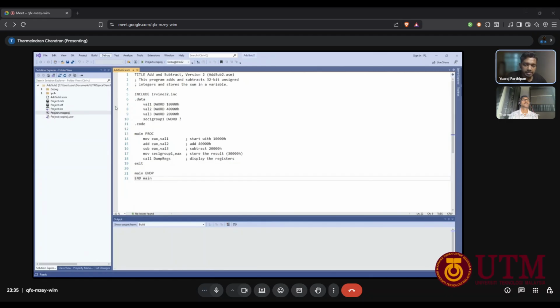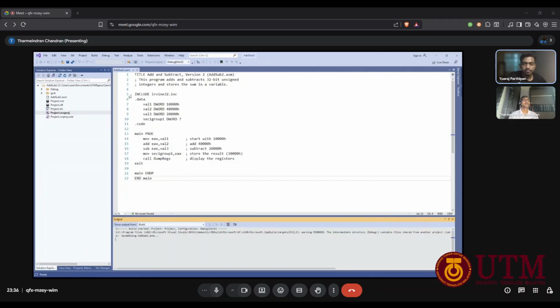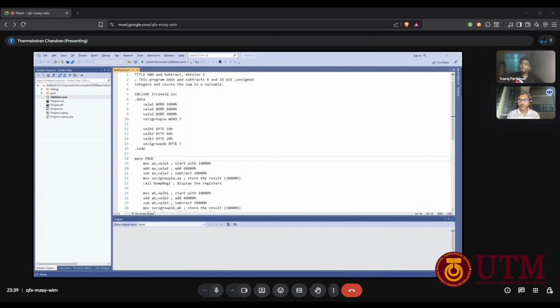For part C, Tharmeindran will be proceeding. Hi, I'm Tharmeindran. I'll be covering part C of the lab exercise, the add sub 3 assembly code. Its primary job is to demonstrate how we can perform arithmetic on different data sizes, specifically 8-bit bytes and 16-bit words, and how we store those values into memory.